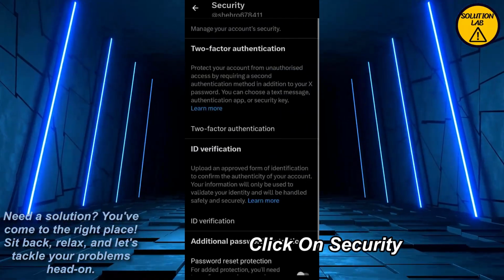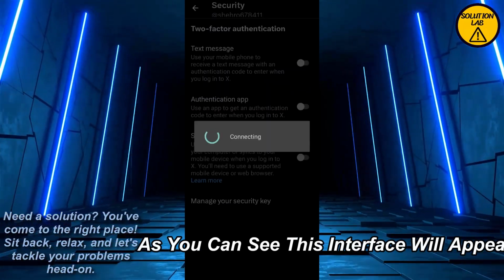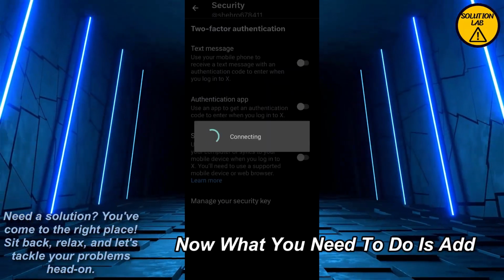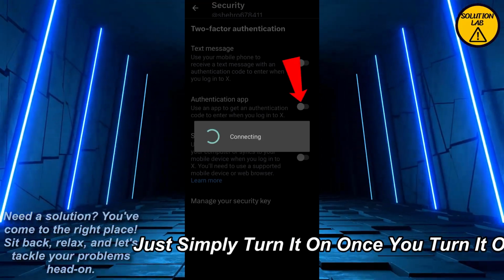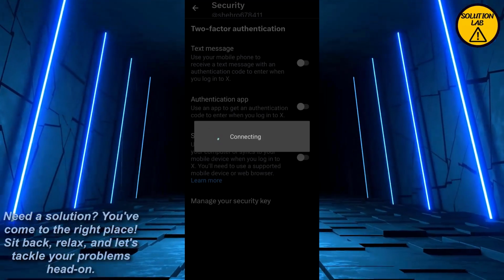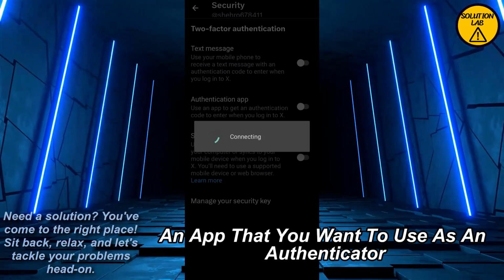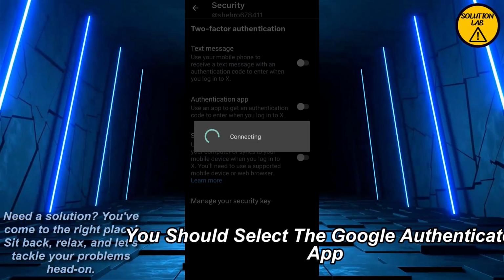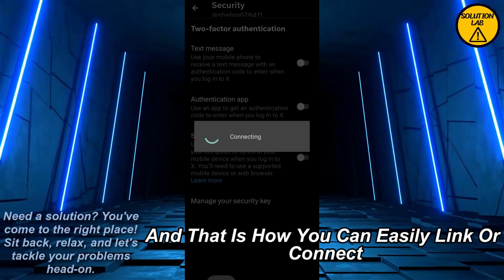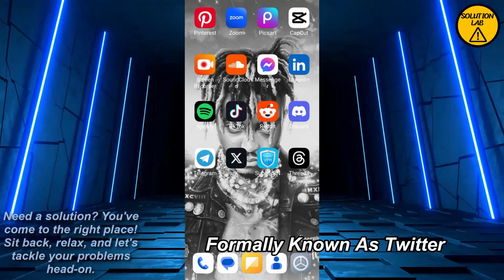Click on Security and now click on two-factor authentication. As you can see, this interface will appear. Now what you need to do is, the second option is authentication app. Just simply turn it on. Once you toggle it on, it's gonna ask you to provide an app that you want to use as an authenticator. You should select the Google Authenticator app, and that is how you can easily link or connect your Google Authenticator app to your X, formerly known as Twitter.